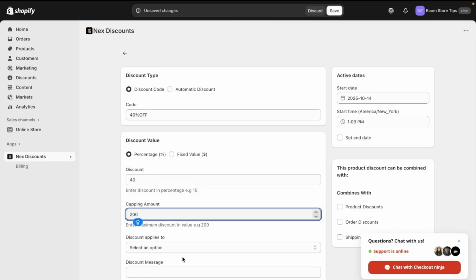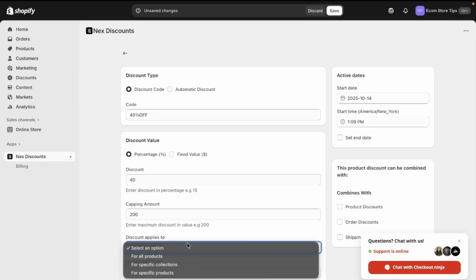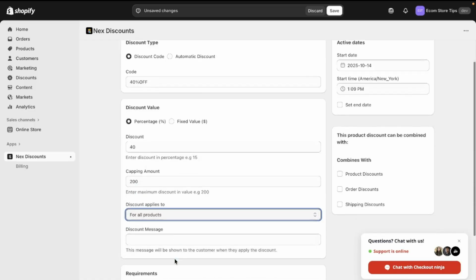So this capping amount will make sure that our discount amount will never go beyond $200. Even if 40% of the cart value is higher than 200, this capping amount will make sure that the maximum discount amount will be limited to 200 only. And you can also apply your discount to all the products or a specific collection or specific products.